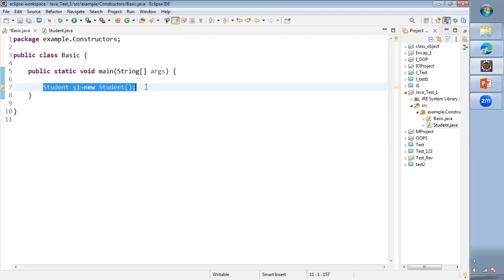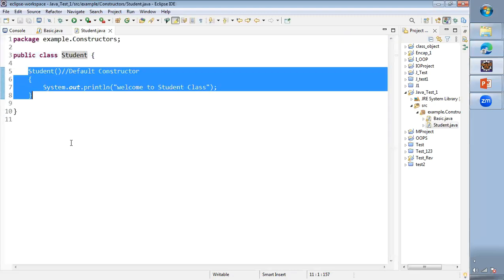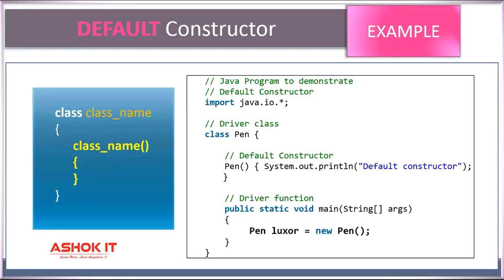So when we instantiate the Student class, that is, when we create an object for the Student class, the constructor gets invoked. So when we run this program, we will get as output "welcome to student class", which is coming from the constructor Student, which is the default constructor. So that was the default constructor which was taken in the Student class. Here the class name is Pen, but in our example we have taken Student, and here the constructor name is Pen and our constructor name was Student.